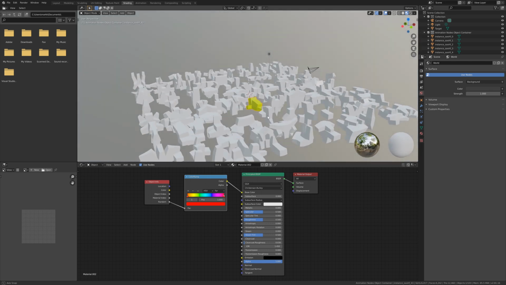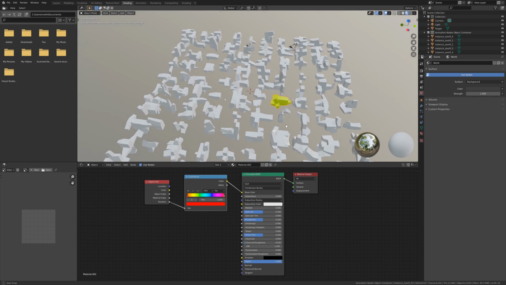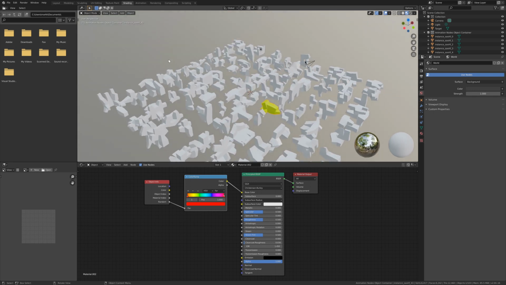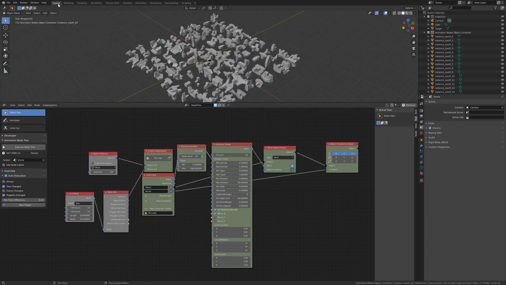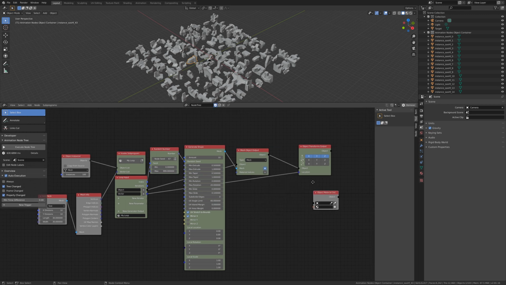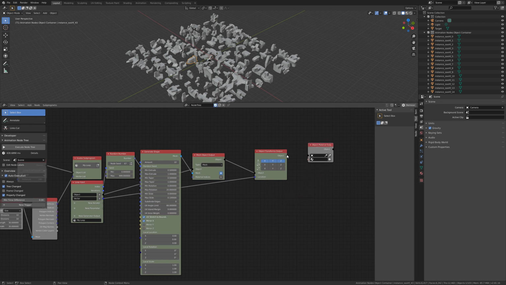But why does this not appear on the objects yet? You will need to assign the material to the objects in animation nodes. Go back to the Layout tab and create a new Object Material Output node. Connect the object parameter on Object Transforms Output to the first parameter on Object Material Output node. And then in the second parameter, select the material you just made.